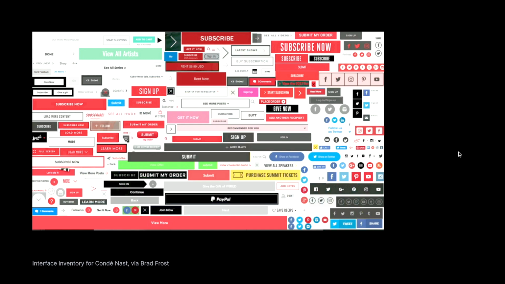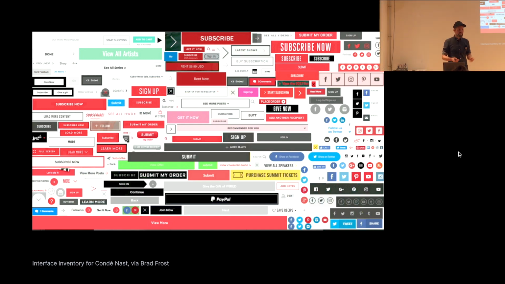And this is an interface inventory taken by Brad Frost. He is a design system expert. You might have heard of him. He did this inventory for Condé Nast, and it turned out all these buttons existed for the same brand, and they look slightly different. So probably the color is different, the font family might be different, you have an increased letter spacing on one of these. This is what happens if you have multiple teams, departments, if you have to deal with cars, fridges and other channels.